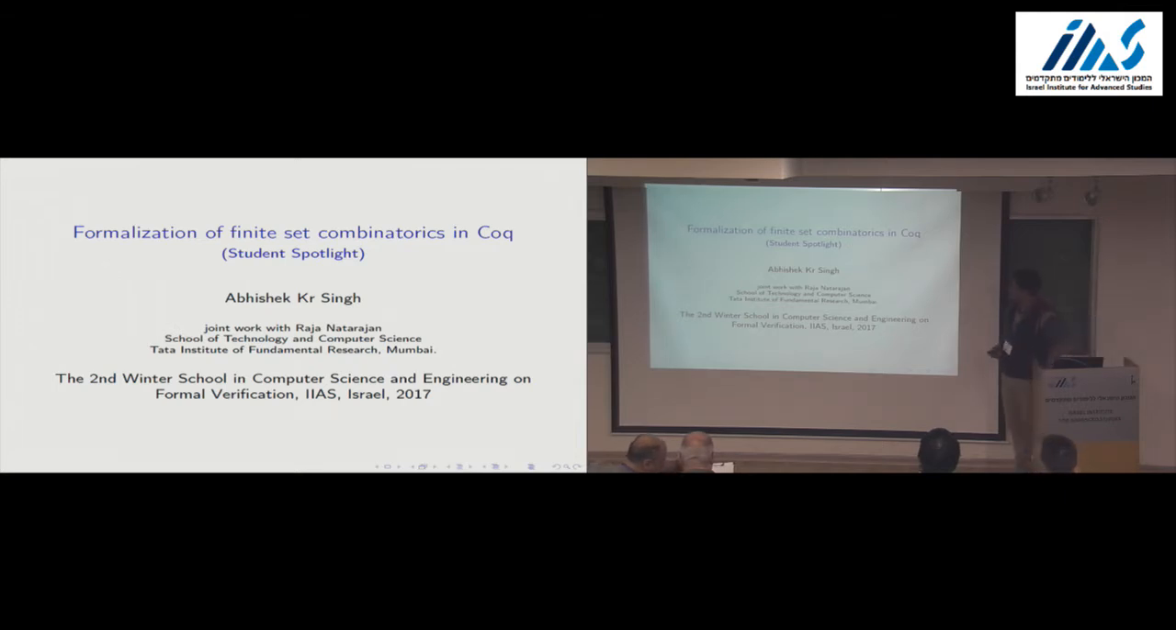Hello everybody, I am Abhishek Kumar Singh from Tata Institute of Fundamental Research, Mumbai, and this is joint work with my supervisor, Raja Natarajan. This is a bit off the track, so this is not automated theorem proving, this is actually work in interactive theorem proving, where we work with theorem provers. The word theorem prover itself is misleading, it's a proof assistant, and I did this work on the Coq proof assistant. So there is less automation here, more of interactively proving theorems.